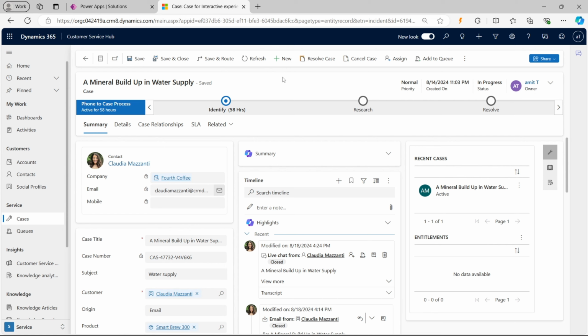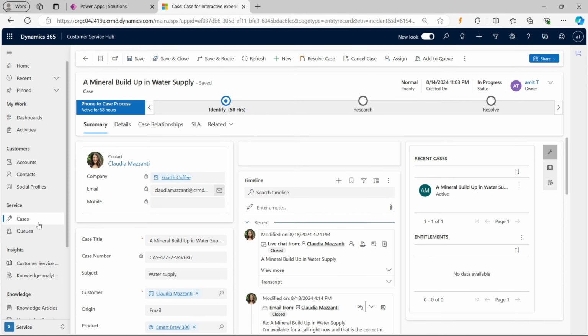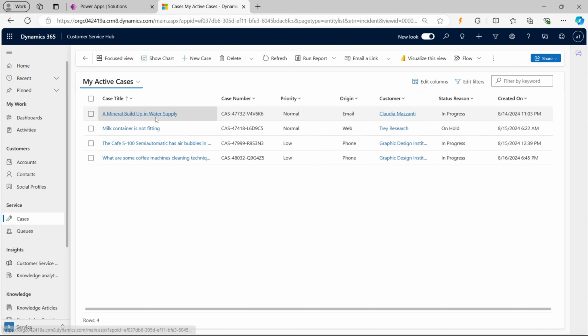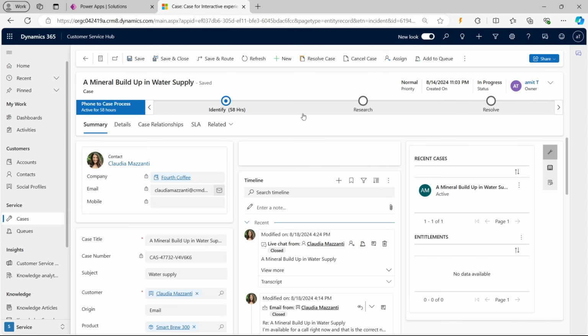Hi all, so today I will show you how you can add a JavaScript web resource in CRM. Basically, we will add the JavaScript on load of the form. So when you open the form and when you refresh, that time it will be triggered.